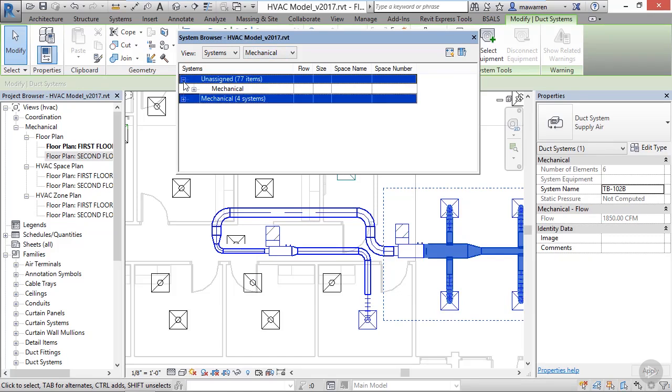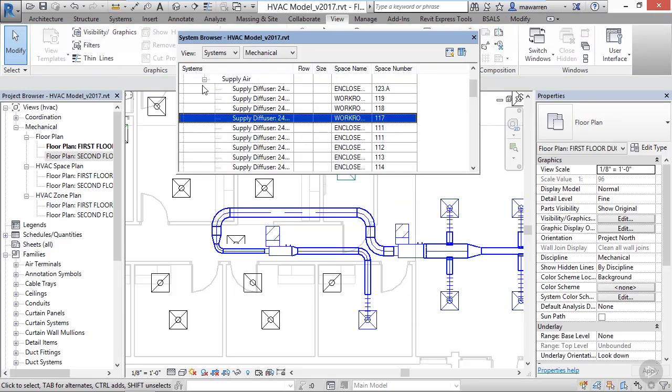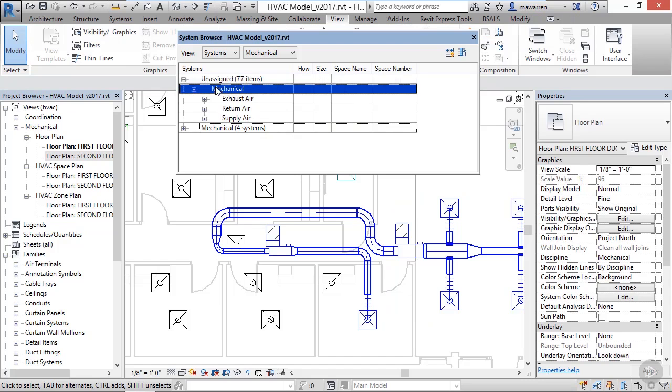The System Browser palette works like any other palette in Revit. You can stretch it or dock it, and to close the palette, just select the X in the upper right-hand corner of the palette. And the System Browser palette also serves as a good check and balance on a project to make sure all your air terminals and mechanical equipment have been connected to a duct system.